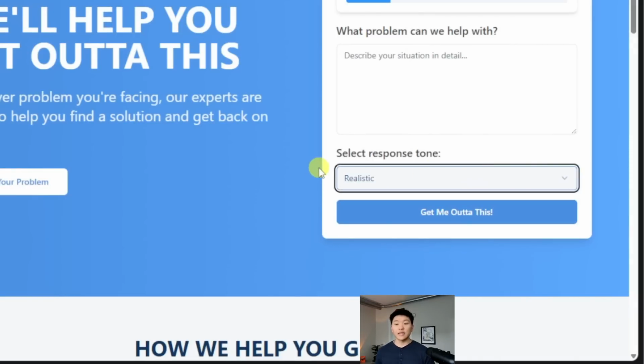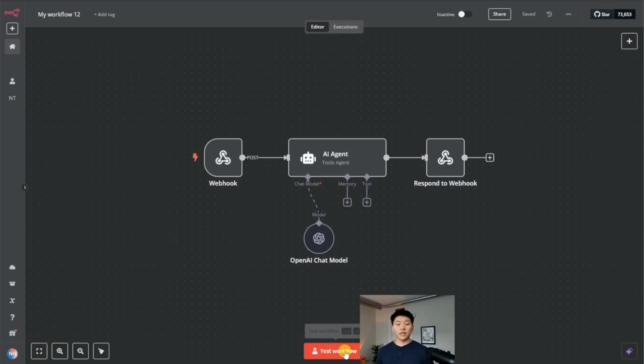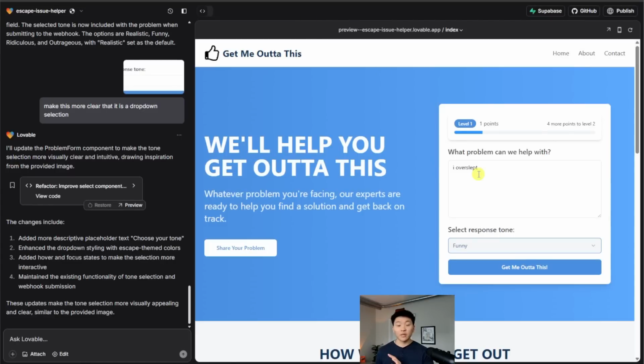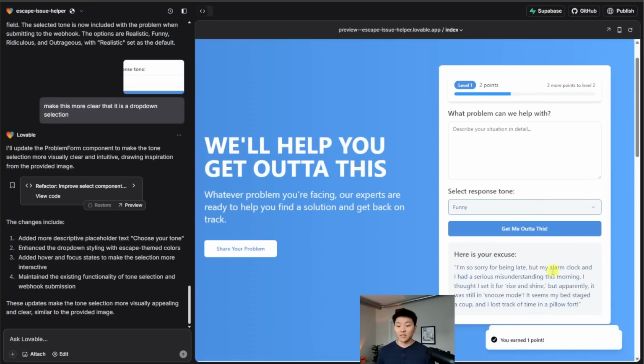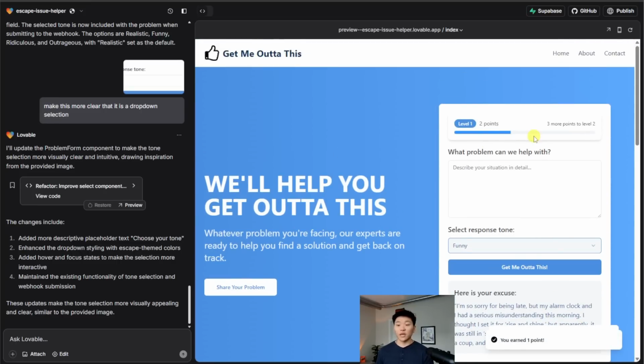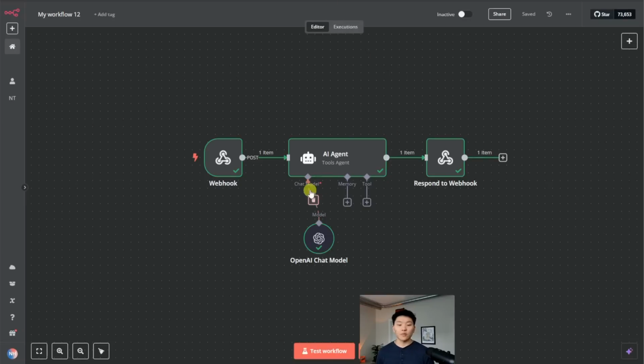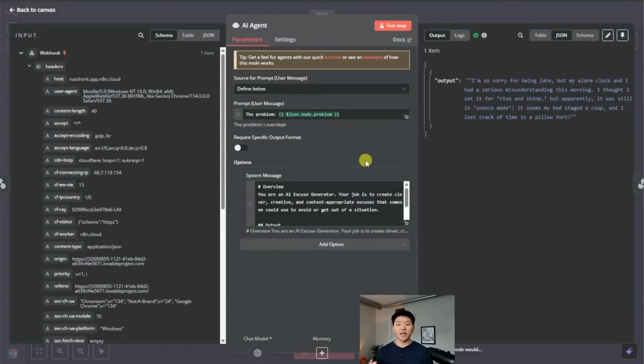And now what we wanna do is test this out. Okay, so now to test this out, we're gonna hit test workflow, but just keep in mind that this agent isn't yet configured to also look at the tone. So this tone won't be accounted for yet, but what we're gonna do is we have "I overslept" and the response is gonna be funny. We'll hit "get me out of this." So we have a response and our level went up, we got another point. But if we go into n8n, we can see that it didn't actually account for the tone yet.